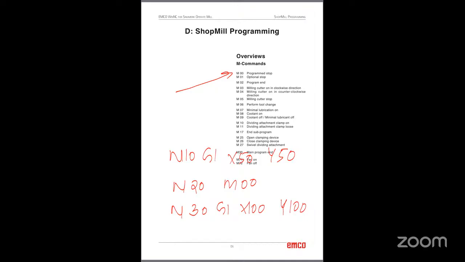When executing this block, it will stop temporarily. After that, the operator can check the workpiece or take measurements, etc. Once it is completed, press NC start to continue the operation. So that is M00. The program will temporarily stop.